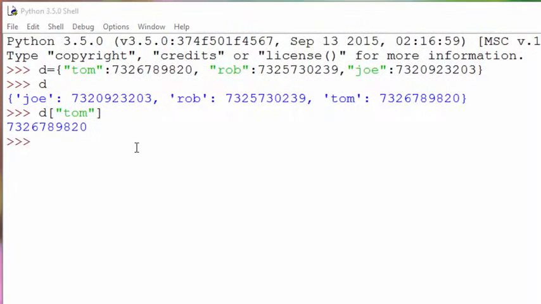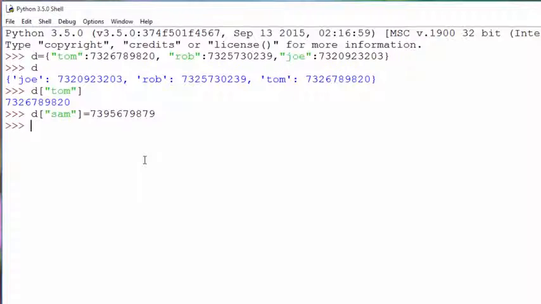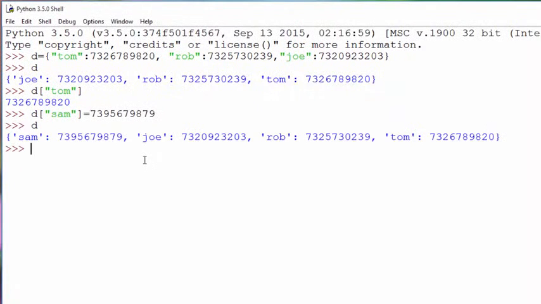Okay, now let's cover some basic operations. How do you add a new entry in the dictionary? So I want to add a new telephone number. Let's say Sam just registered a new telephone number for himself. If you want to add that into the existing dictionary, you can add it like this. And once you print d, you will see Sam is here.